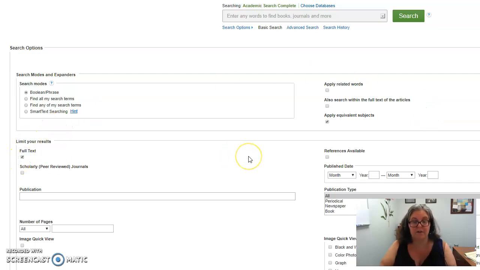All right, here's why I want you to limit to full text. There is nothing more frustrating than finding exactly what you want and you can only find the abstract. The abstract is a summary of the original research, and it's inevitable that when you really want to find the thing, only the abstract is available and it's a miserable endeavor trying to get a hold of it.